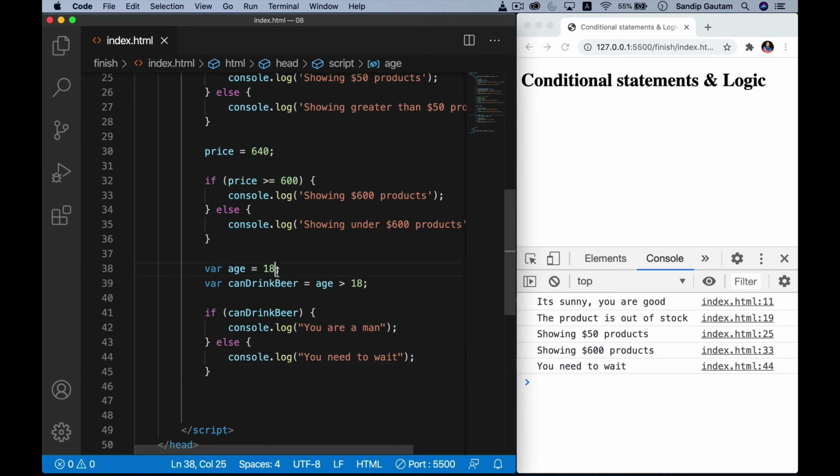Or say suppose I change the value of age to 19. See that? You are a man. So now if the canDrinkBeer value is true, we are moving into this statement. So we can write conditional logic as a separate statement. It returns some value which can be a truthy or a falsy value, and we can use that value later to write some logic in our program.